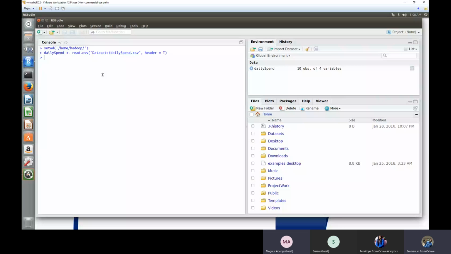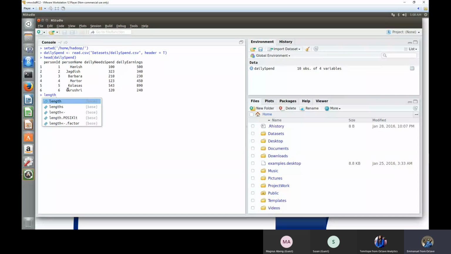So let me see the head of daily spend. So this is the head of our data. You have the person ID, person name, daily spend, daily earnings. And I want to see the length. The length should give us the number of columns in the data set.